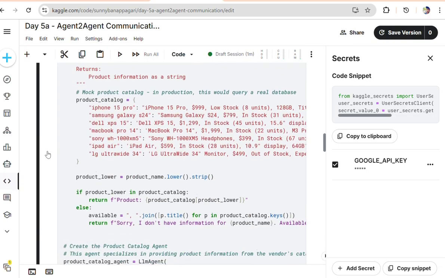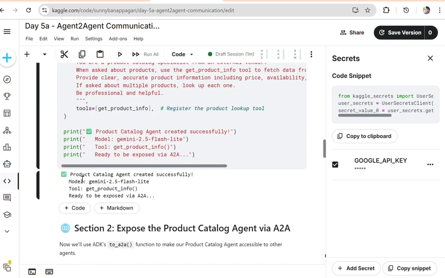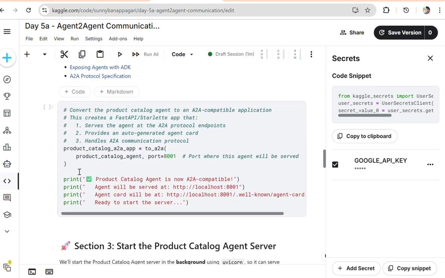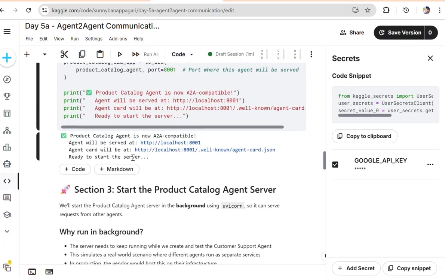Now run this code snippet. Yes, the product catalog agent was created successfully, using the Gemini 2.5 Flash Lite model. Now run this code snippet again. Read here. Without reading, please don't proceed.